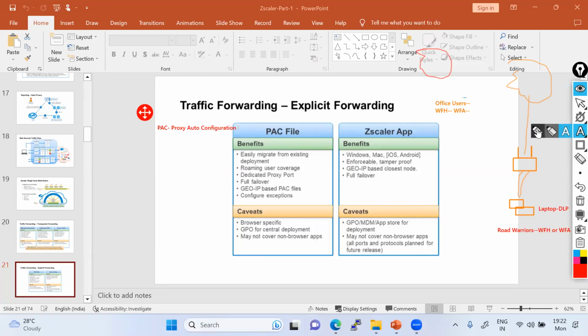Your underlay routings are not going to be used. Whatever the proxy settings configure according to the proxy setting in the laptop and browser is going to send the traffic to that destination or that proxy, whatever it is configured. So this is a proxy.